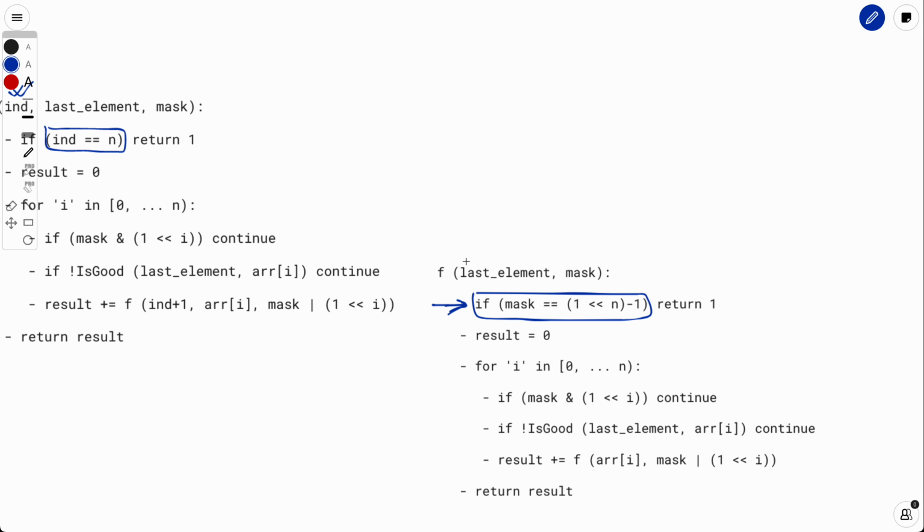To check whether every bit is set, you use something like this. And once you know that every bit is set by using mask, index is of no use. So you can simply drop index, and because you have dropped index, the number of states is now reduced to order n into 2 to the power n, and inside each of these states you are iterating over all the elements once. So this is the new time complexity.